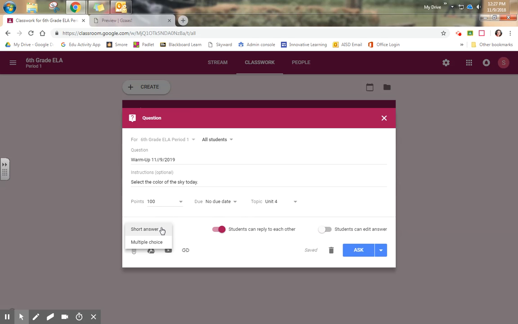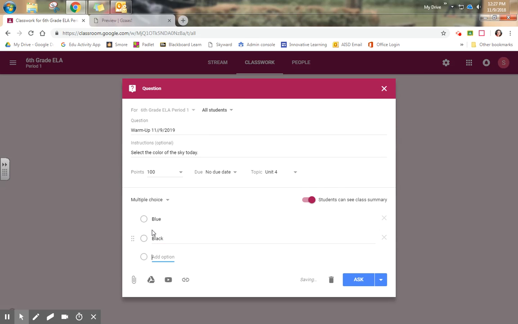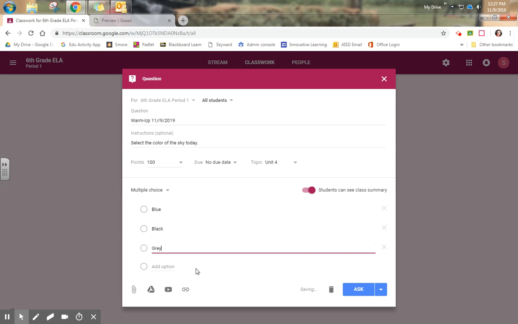So this is for Unit 4. I can either have short answer, which is great for your English classes, or your multiple choice. Today, let me look. Oh, it's a little gray today, so we're going to make sure we have that option. Is it blue? Is it black? Gray. You can continue adding options if you wanted to, for however many. So you can also use this. Students can see class summary. So basically, they're going to be able to see a chart of how many students selected A, B, C, and not necessarily get the right answer, or who got the right answer, because you don't set the right answer on here. That's something that you would just discuss with them, since it is just a warm-up. And so you can schedule it for later also, or you can ask it right then and there. Go ahead and ask it.